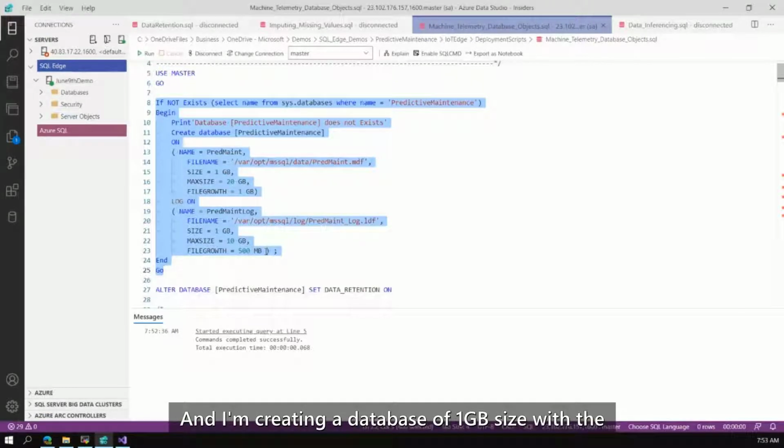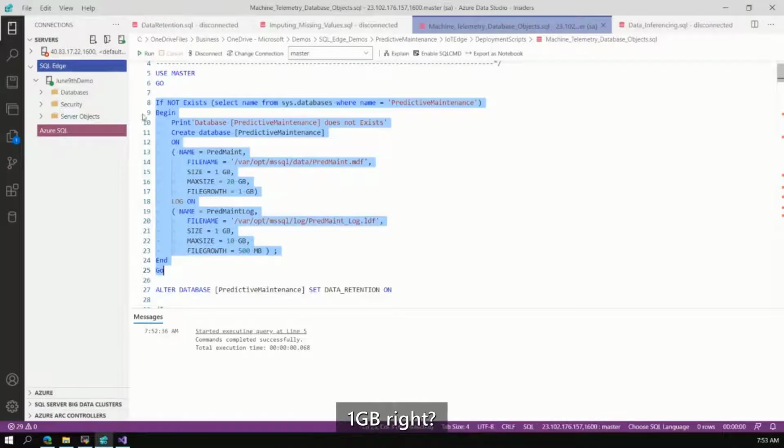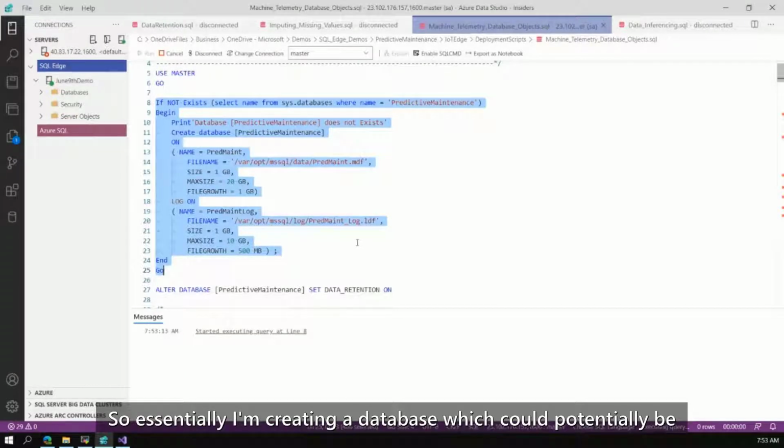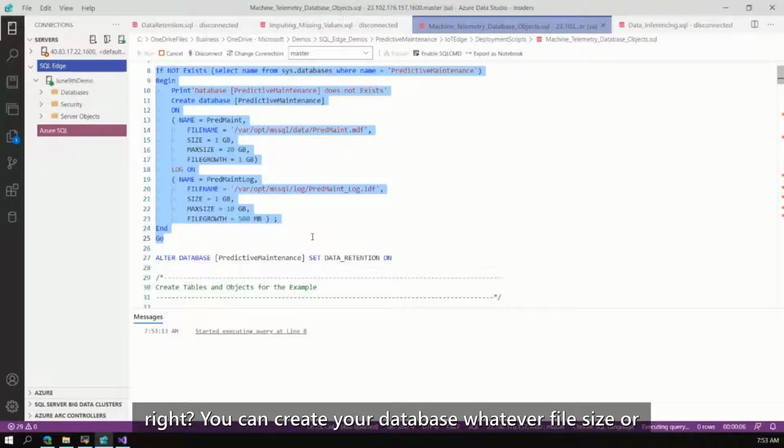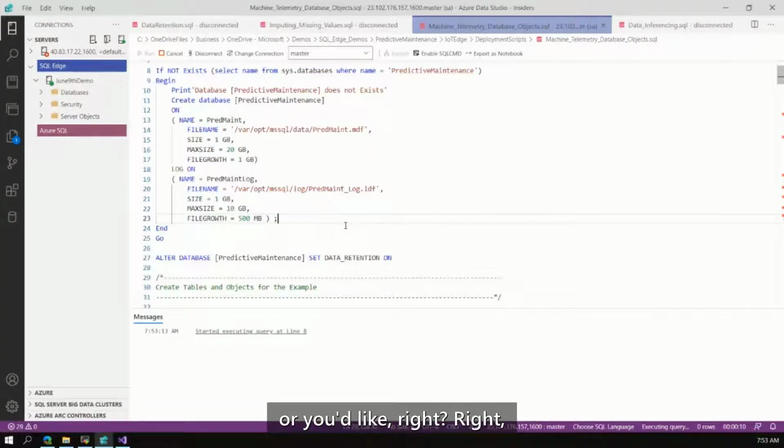And I'm creating a database of 1 GB size with a max size defined for 20 GB and a file growth of 1 GB, right? So essentially, I'm creating a database which could potentially be 20 gigs in size. I mean, that's just a number, right? You can create your database with whatever file size or limits you'd like, right?